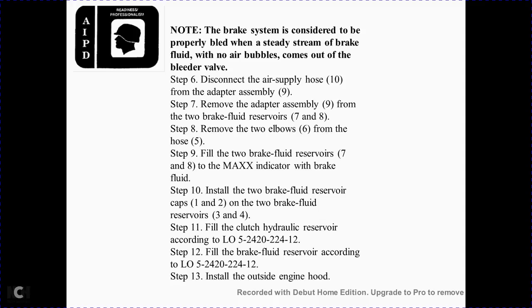Step 6, disconnect the air supply hose 10 from the adapter assembly 9. Step 7, remove the adapter assembly 9 from the 2 brake fluid reservoirs 7 and 8. Step 8, remove the 2 elbows from the hose. Step 9, fill the 2 brake fluid reservoirs 7 and 8 to the max indicator with brake fluid. Step 10, install the 2 brake fluid reservoir caps 1 and 2 on the 2 brake fluid reservoirs 3 and 4.